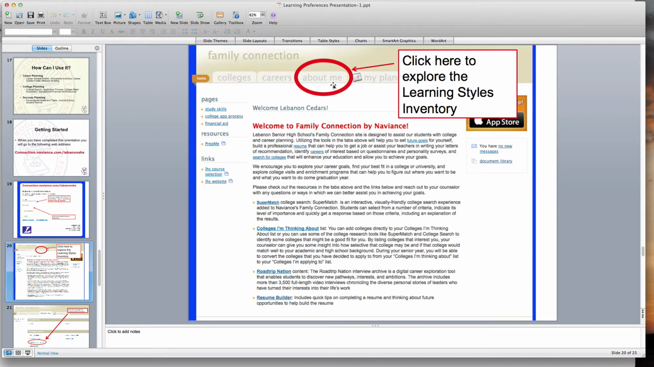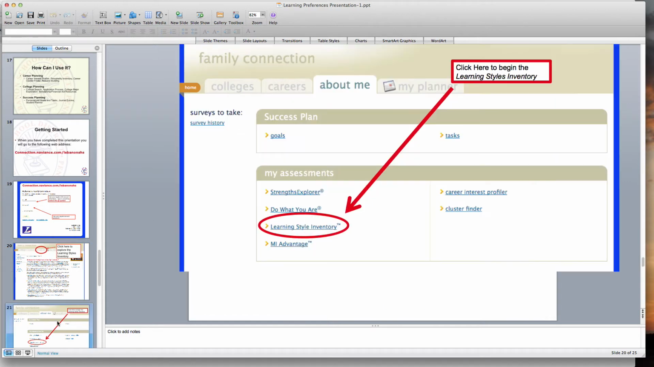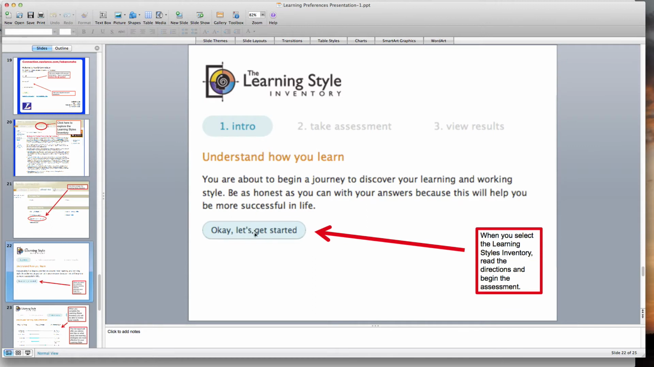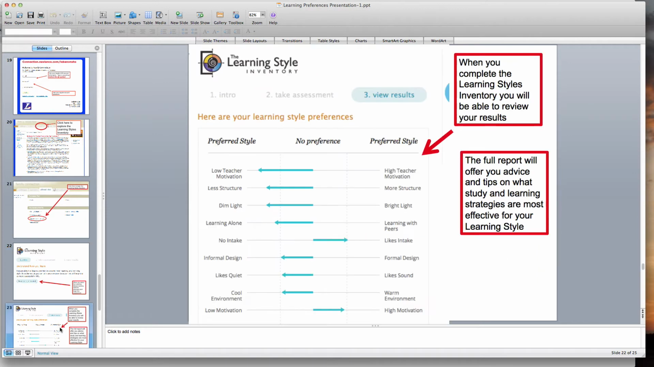Okay, when we're doing the Learning Styles Inventory, you're going to click on About Me, and you're going to go to where it says Learning Styles Inventory. Once you click on that, it's going to direct you with some directions here, and you just click on Let's Get Started. Once you've taken the assessment, you're going to have a full report about your preferences in learning.